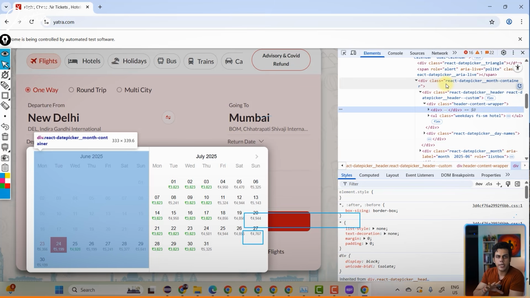Okay, a very important, interesting concept is going to come in front of you, which is called chaining of web elements. So observe it carefully now. So over here, guys, I am interested in this div class. Okay, and this is react-datepicker__month-container. This is what I'm interested in. Are you getting the point?